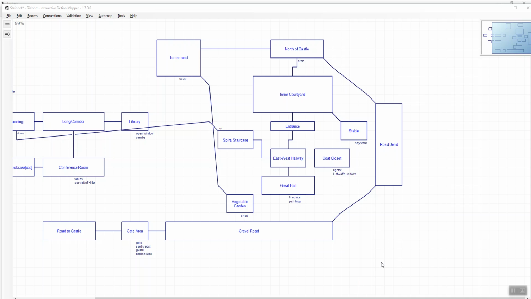So in this example here, I'm trying to make some sort of trope where you sneak into the World War II German castle and steal the blueprints to the secret something or other. And I want to have a guard that patrols from north of castle to the inner courtyard to the stable and back, over and over and over again.